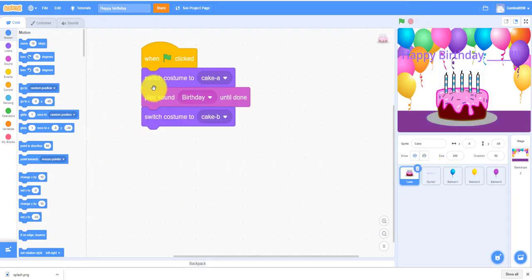Let's start with the cake. If the flag is clicked, it'll switch the costume to cake A. It'll play sound birthday, that's making the sound, then switch costume to cake B. There are two costumes for the cake, one with the candles and one without the candles.